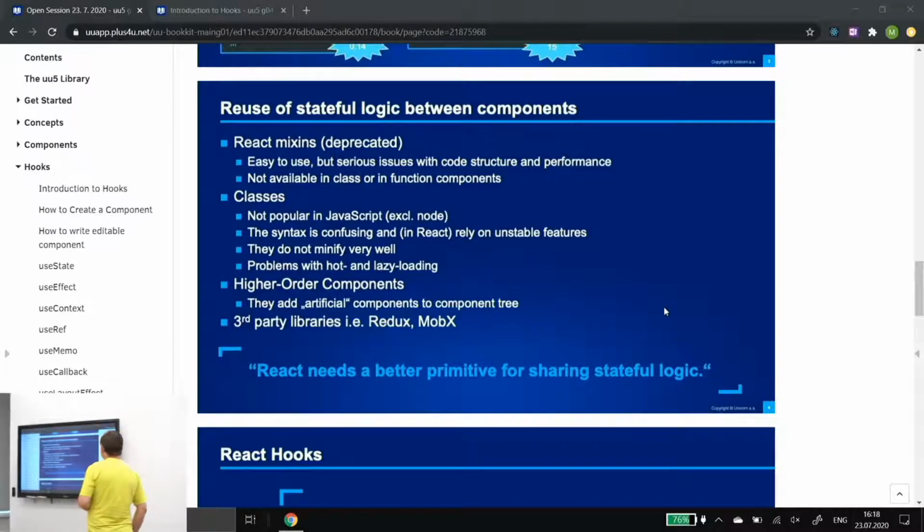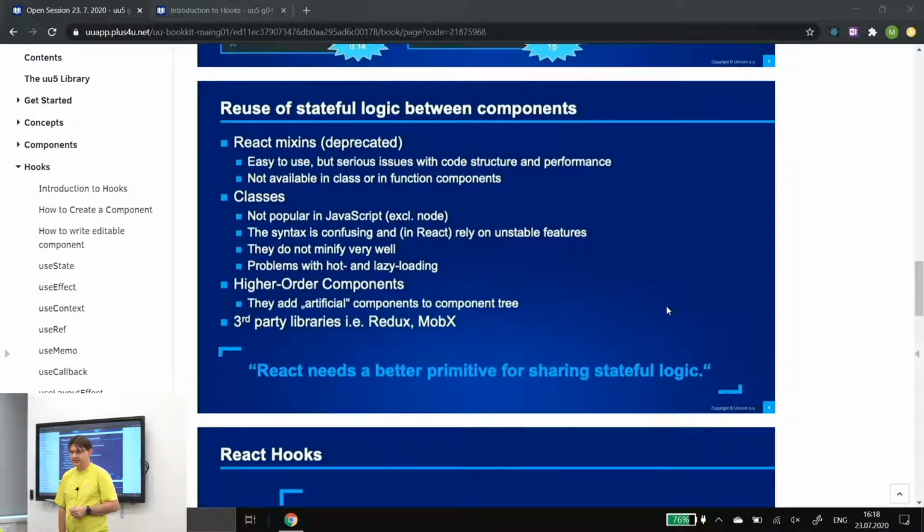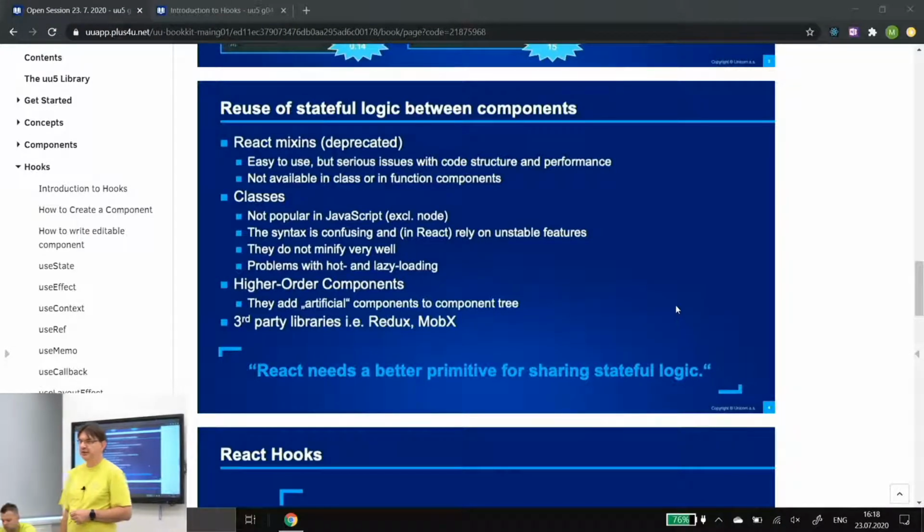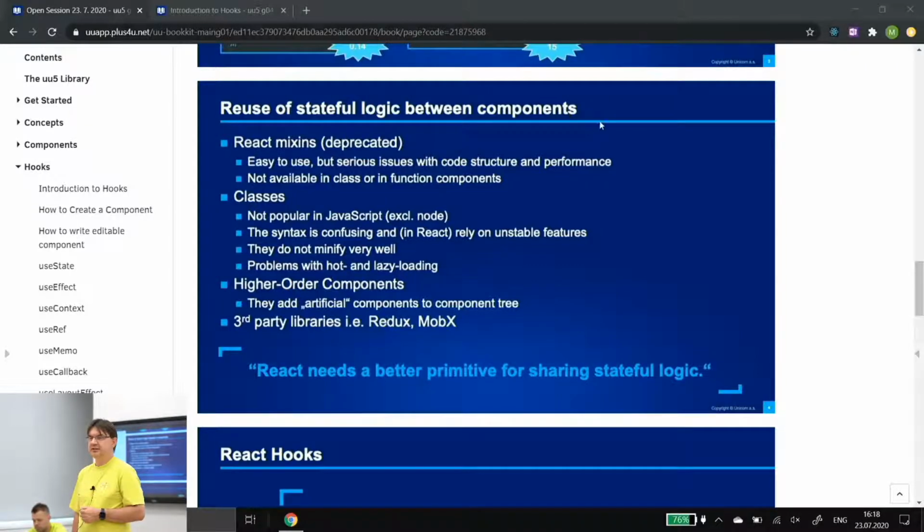Yeah. So hooks are a new, reinvented way to share logic, stateful logic, between components. The thing that Mixins tried to do, but it wasn't implemented well.